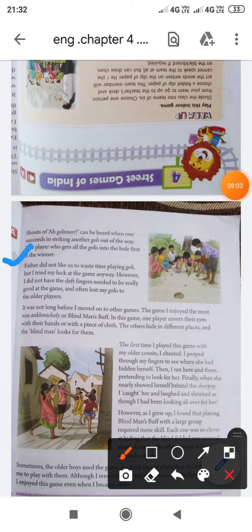Now look at the next para. Father did not like us to waste time playing gulli. The author's father didn't like that children play with gulli.